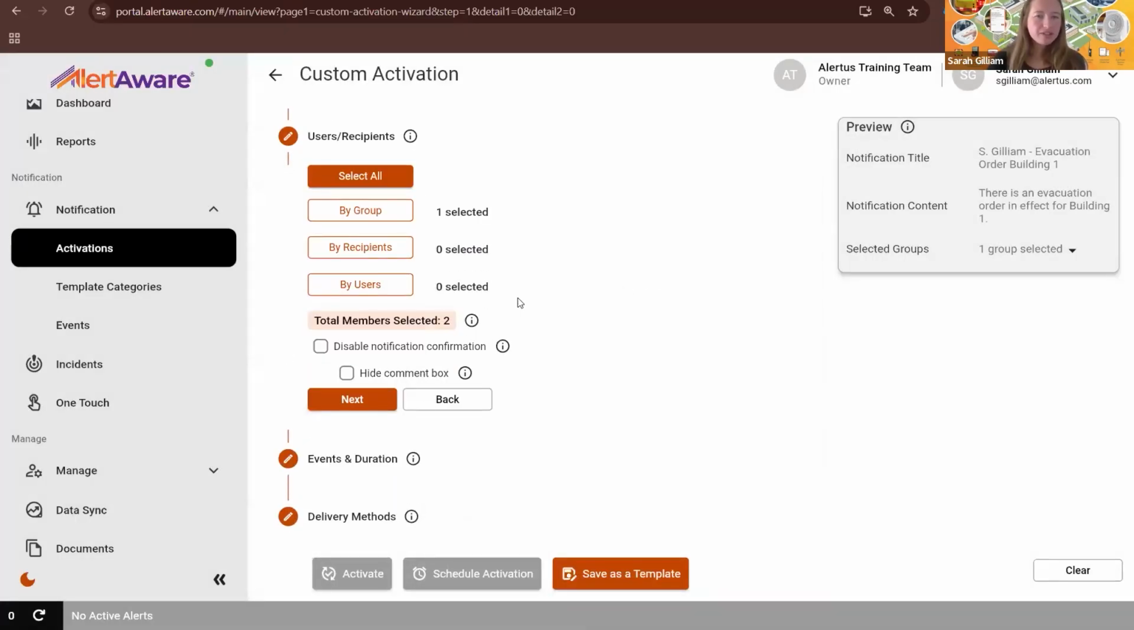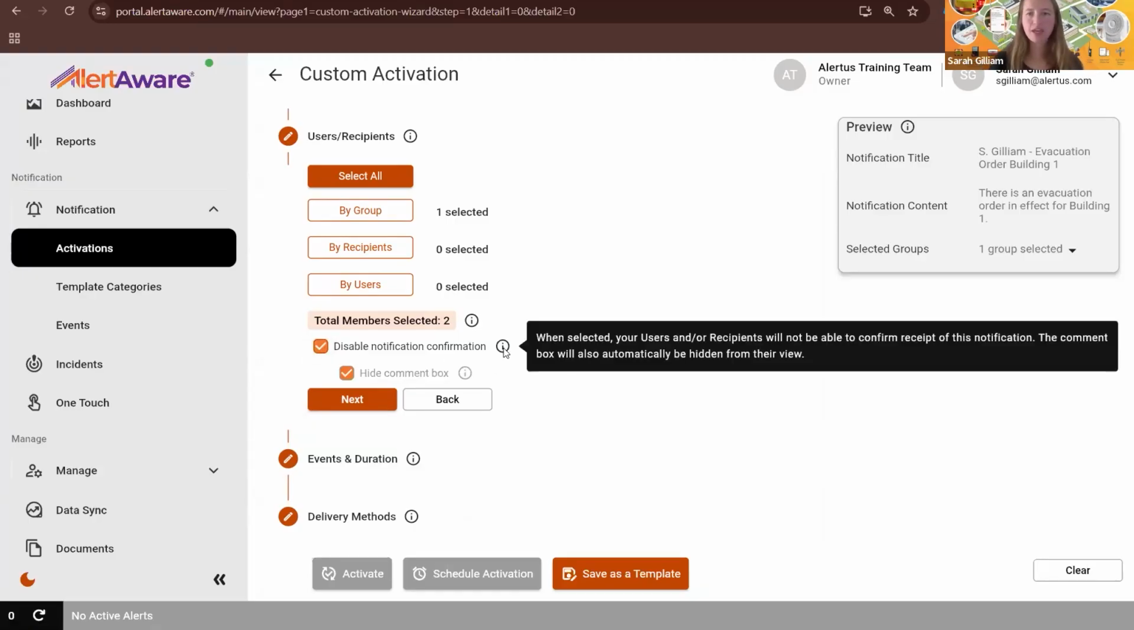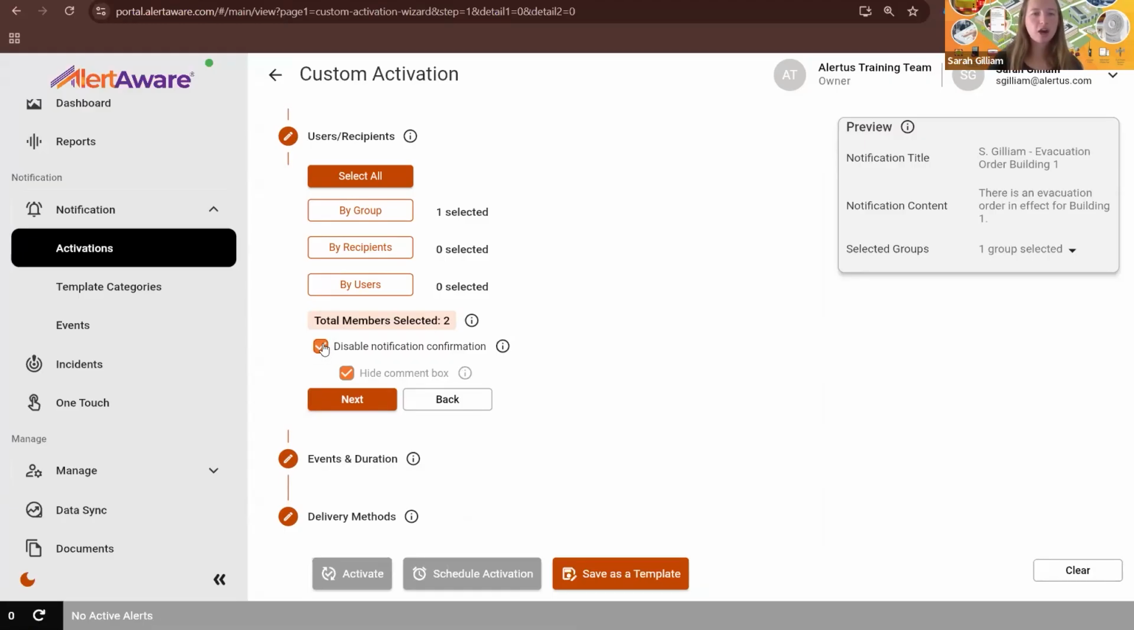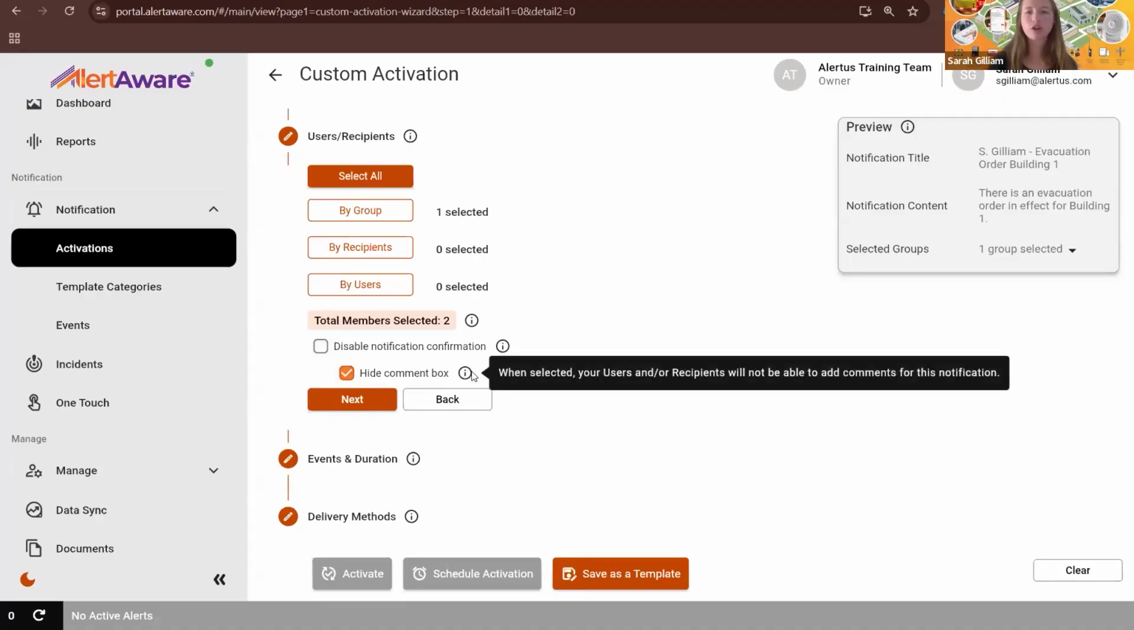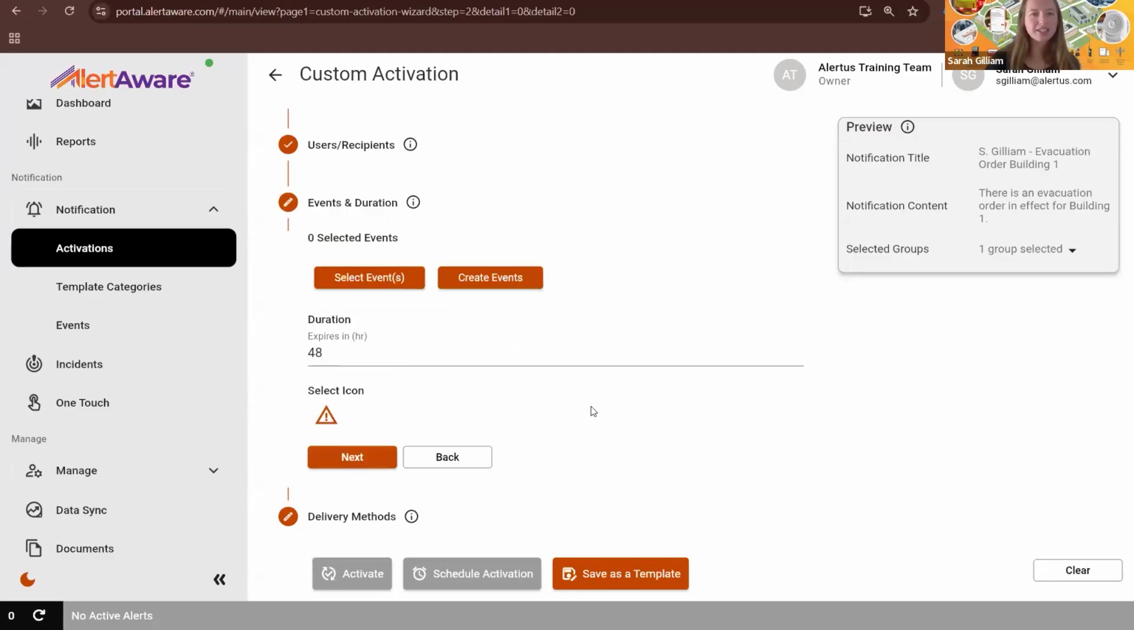And then you also have some options here. If you click this button to disable notification confirmation, that would prevent people from being able to confirm that they received the notification. You do also have the option to hide the comment box. So again, if you're not going to be monitoring confirmations or comments, you can disable it. If it is something that you do want, you can leave it enabled. Maybe I'll just hide the comment box, but I do want people to be able to confirm that they got the message. And then I'll click next, and then I'm able to set the duration here.